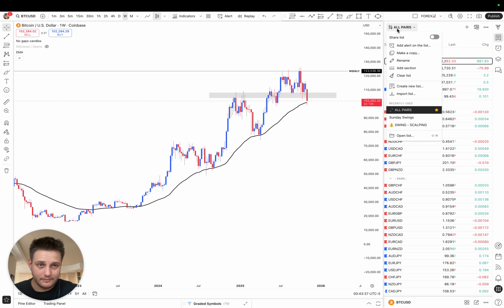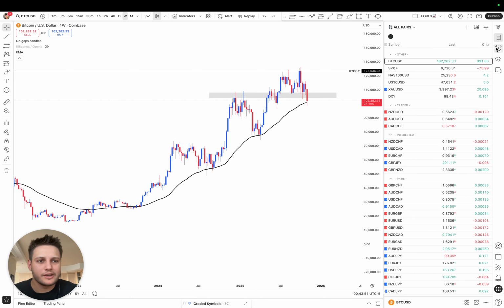So I have mine named as all pairs. I have two other ones called Sunday Swings and Swing Scalping. And then if you want to clear your list completely, remove everything from it, you can do that. Not really going to do that for you guys right now.